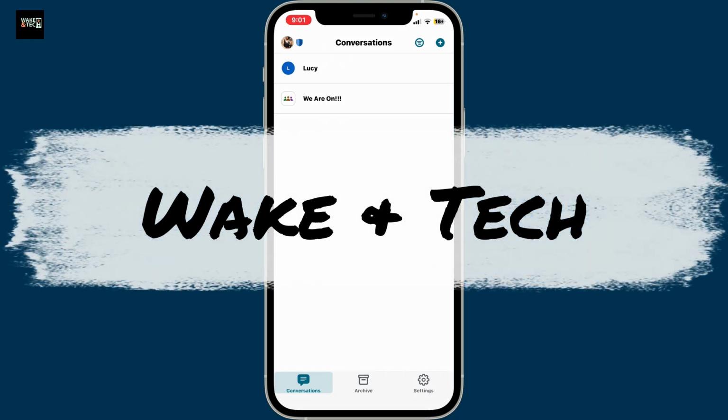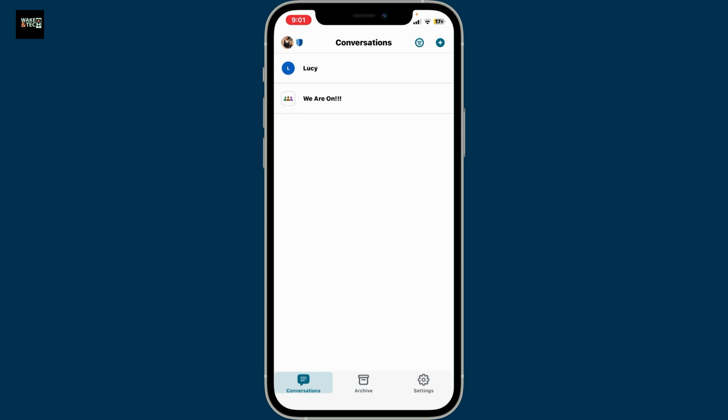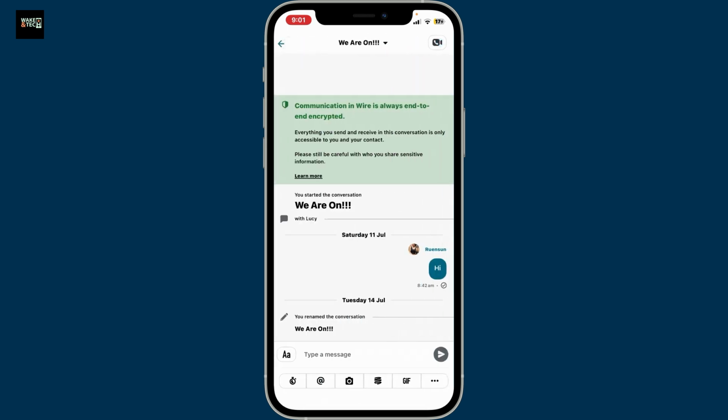If you are on Wire Messenger and wondering how to start a group call, then here is how you do it. First of all, open the Wire Messenger app on your device and make sure that you're logged in. Go to the group conversation where you want to start the call, and once you're inside, tap on the video call icon at the top right corner to start the group call.